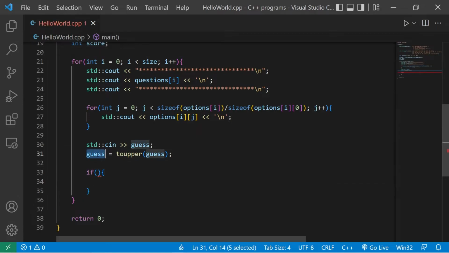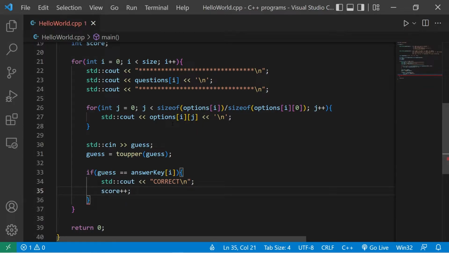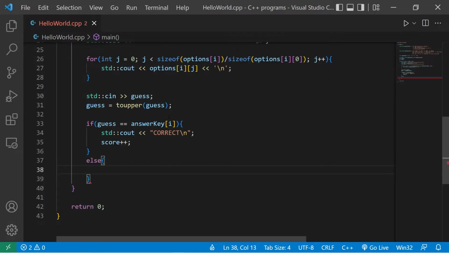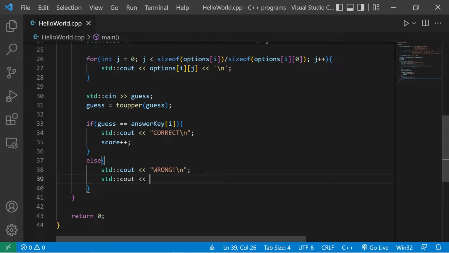Then let's check to see if the user's guess is equal to the answer. We'll need to access the answer key at index of i, that's the current numbered question. If those two values are the same, we will display correct. I'll add a new line, then increment the user score, score plus plus, else the user's guess is not correct. Standard output, wrong. Then we will display the correct answer. Standard output, answer, colon, space. We'll access the answer key at index of i. Then I'll add a new line.